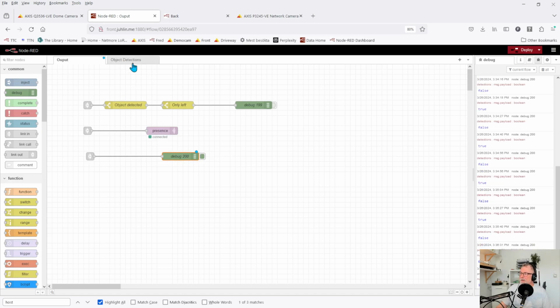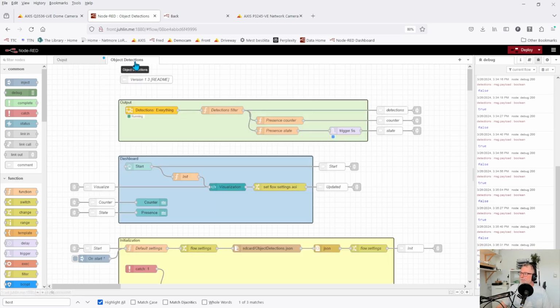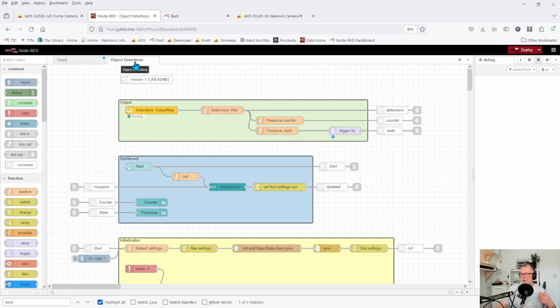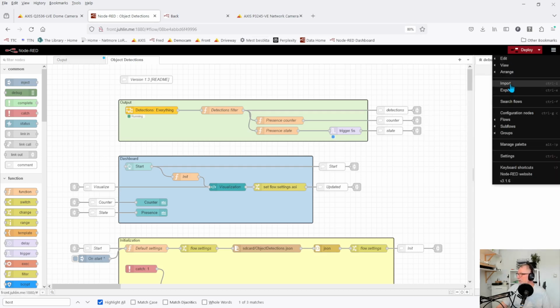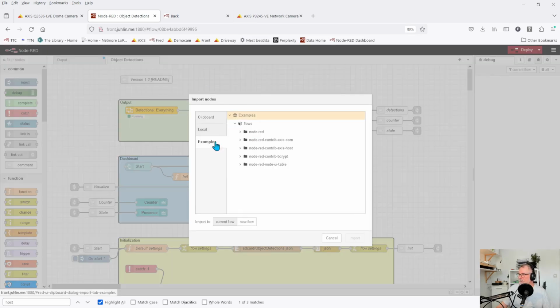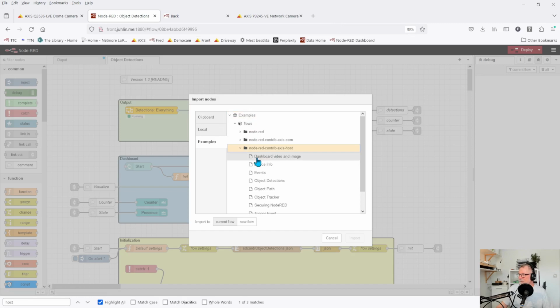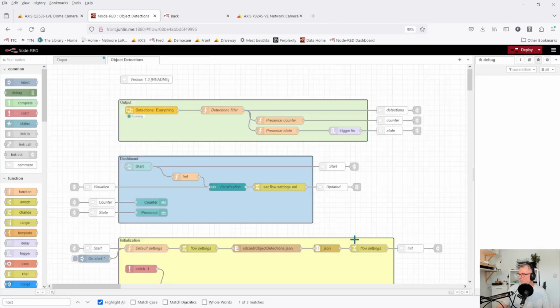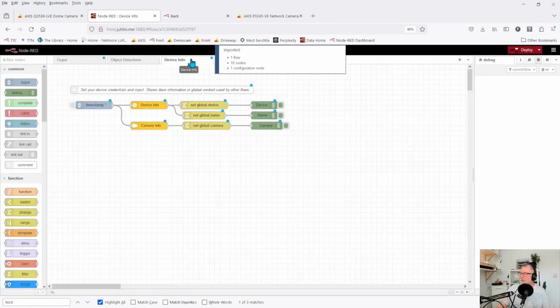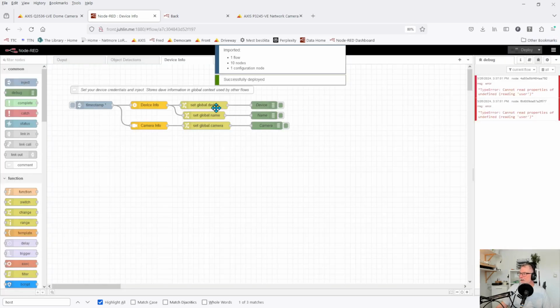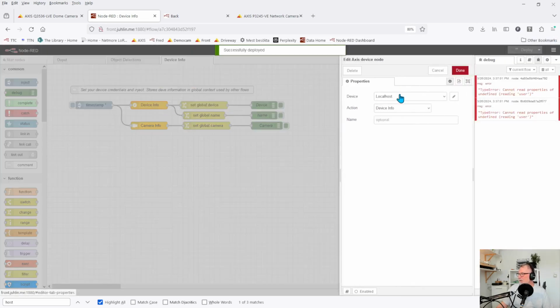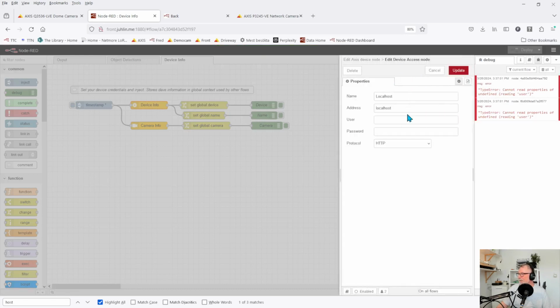There is one thing that you may want to add. The cameras may be rotated, or maybe a camera with a specific resolution. It's always recommended to go in here and import from local examples, host device information. So you're getting a new tab called device information. You have to go in here and set your credentials to the camera.